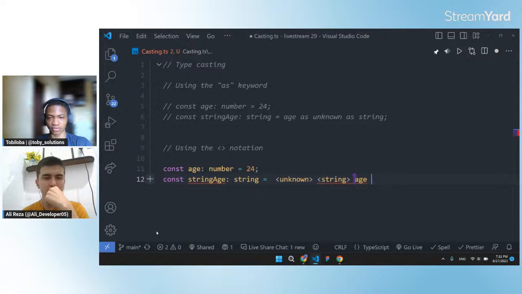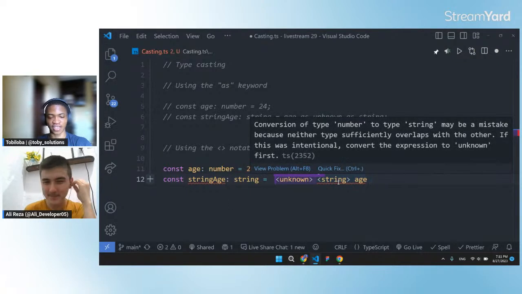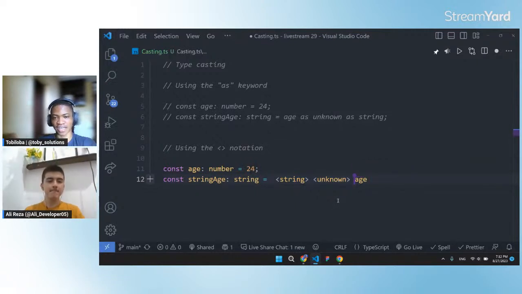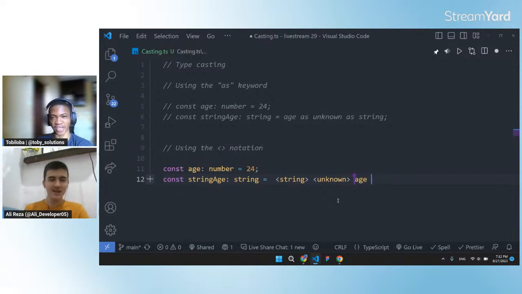What's going on? Oh, it sees it that way. Okay, let's do it the normal way then. I did it before. So now this way, I'm able to convert age that was a number to a string, using the tag notation to convert it to the exact type that I needed. So just typecasting. This is another way of typecasting in TypeScript.